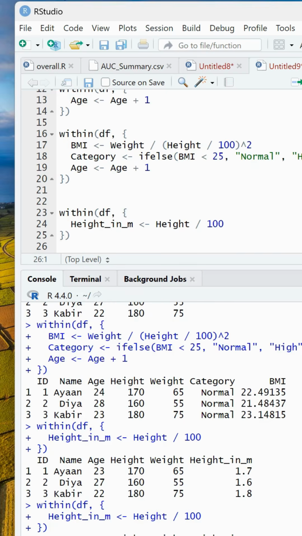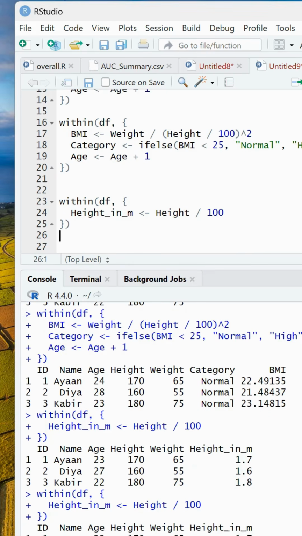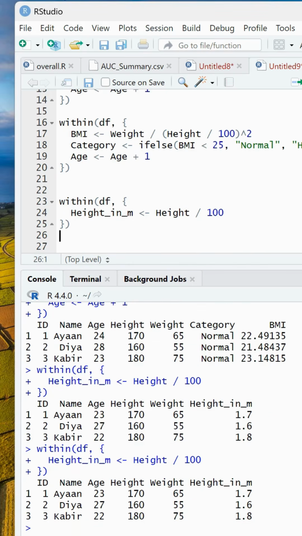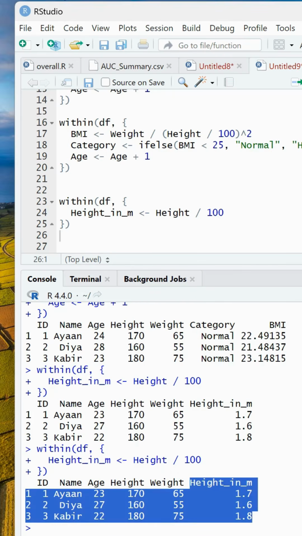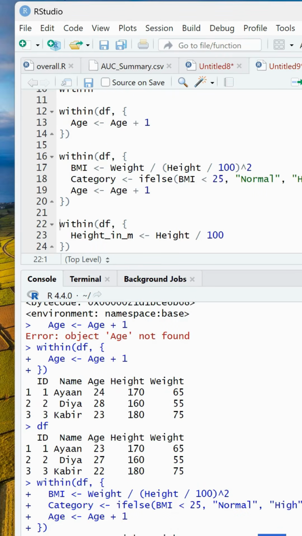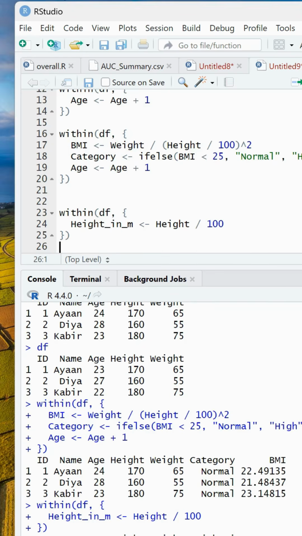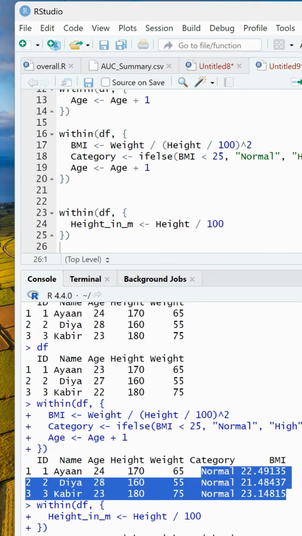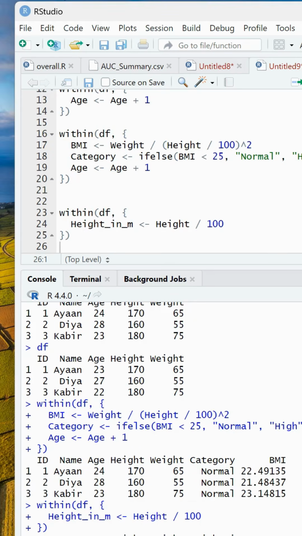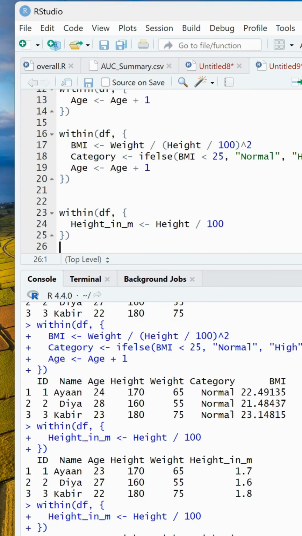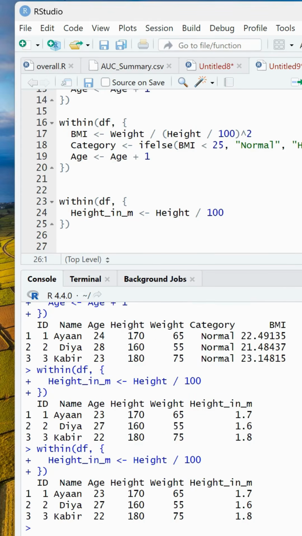We can also modify an existing variable, like age + 1. This increases the age of every student by 1 year. Another useful example is converting height from centimeters to meters, by using height / 100. Now height_in_m becomes a new column containing height in meters. The important thing to remember is that within returns the modified data frame. If you want to save those changes, assign the result back to your data frame using df <- within.